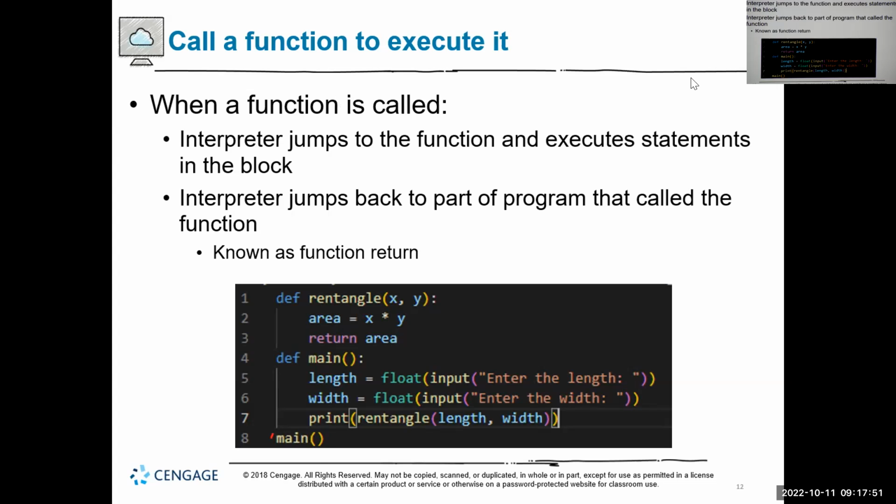Again, every program starts from the main module, right? That is when you call the main function. What is the main function here? In the main function, you get the length and the width from the user, right? Now it calls the built-in print function, and it calls another function here, right? And go. So remember that every time, the interpreter jumps into the function and executes the statements in the block.